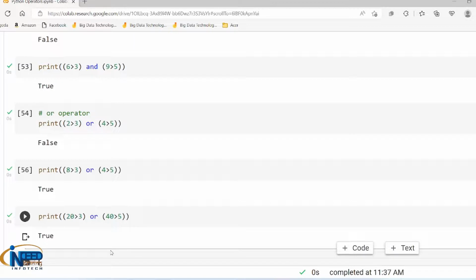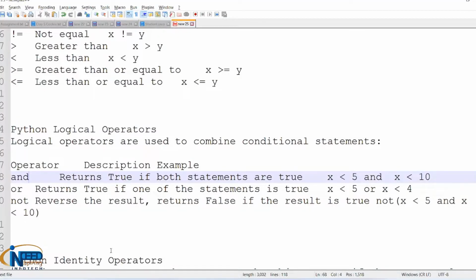Now you can understand that OR gives us output as true when either one condition is true. If both the conditions are true, then also OR gives true. Only if both the conditions are false, OR is going to give us the output as false.